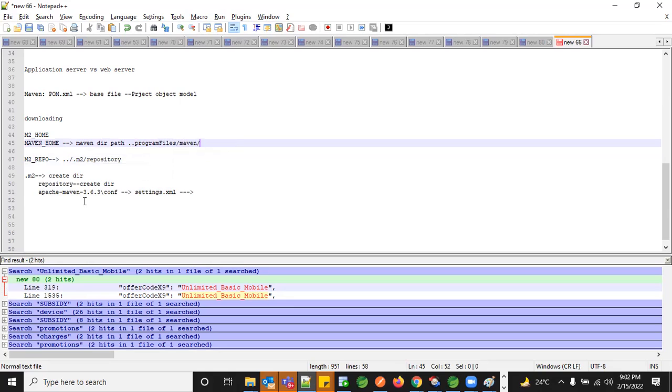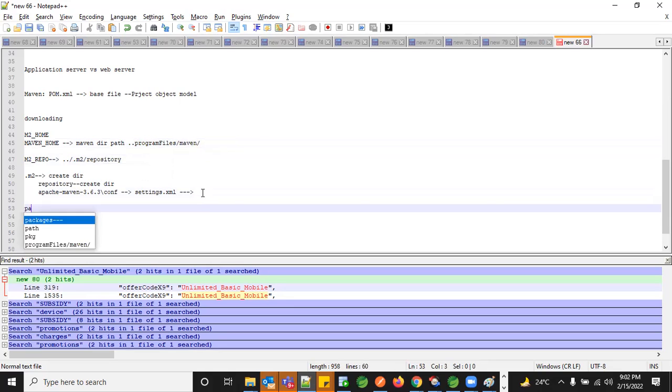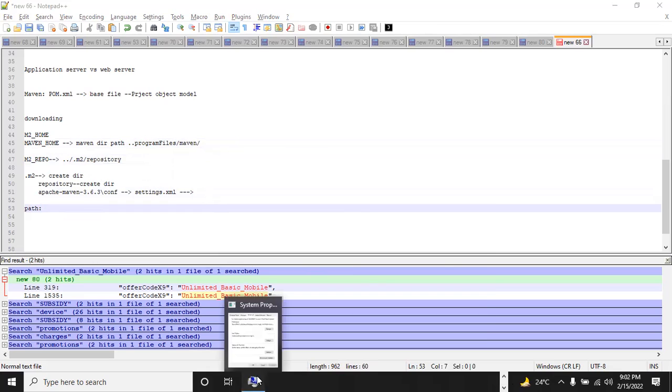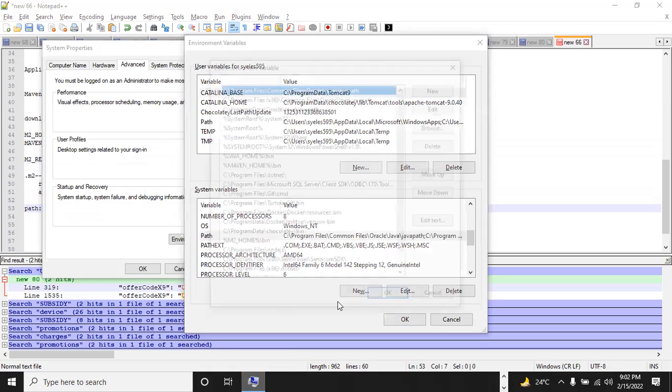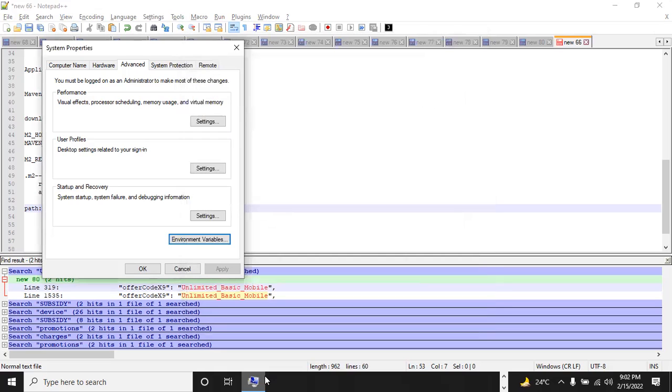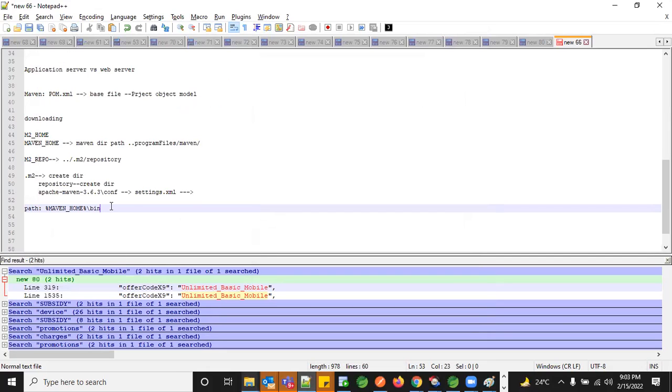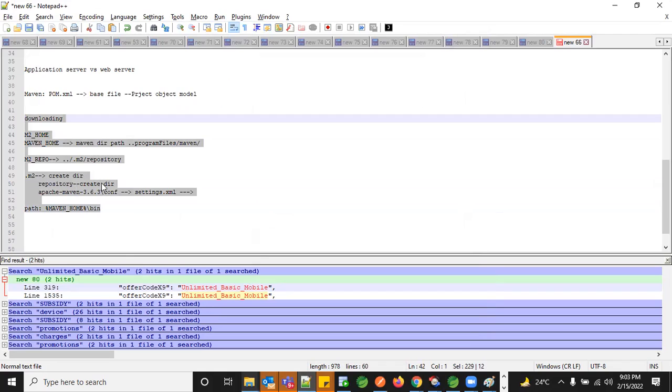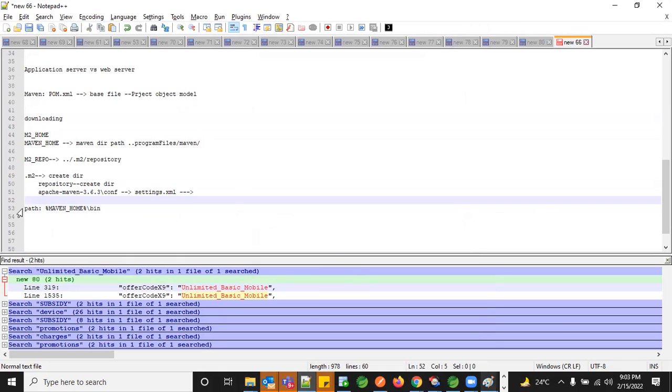Now, once you are done with all these parts, you need to add something in the path variable, as we did with Java. The bin package, the same thing. You need to go to the path variable and you can see something added here. I just added the bin, as we did for Java home. So you need to just add this in your path variable. Okay. So this would be the setup for your Maven.